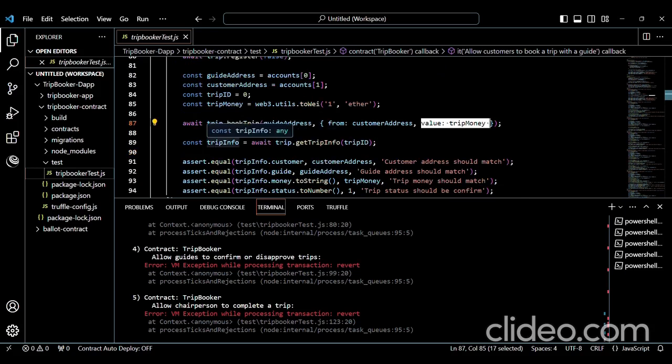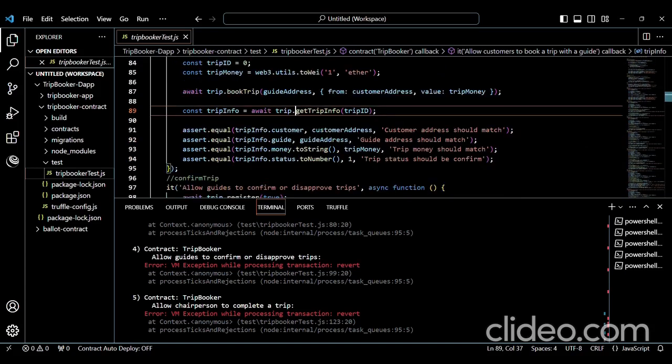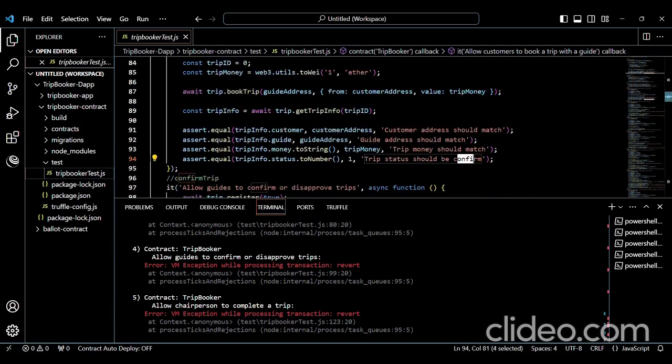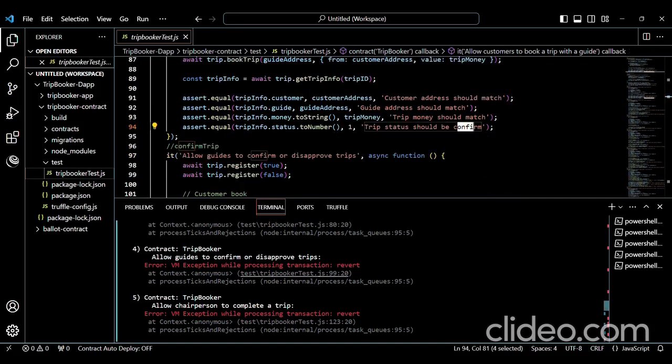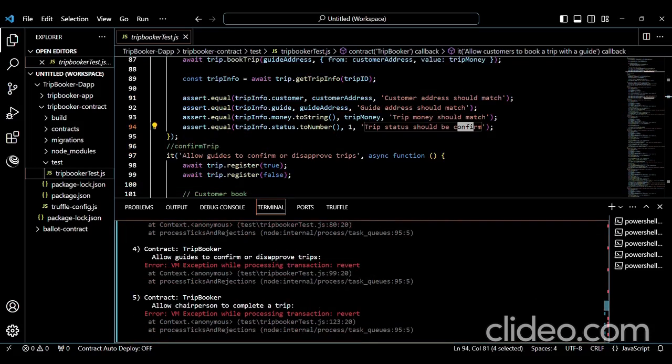And I wait for the contract to call get trip info by the ID to see whether the trip info structure created matches the customer address, the guide address, the money, and the status, which should be moved from pending to confirmed. And it fails, it reverts. I don't know how to fix this, and the run is all going in the set.